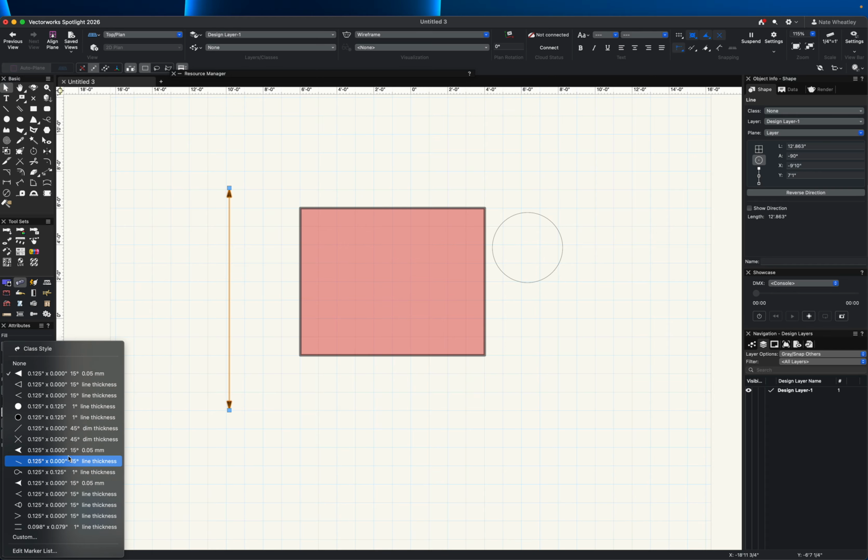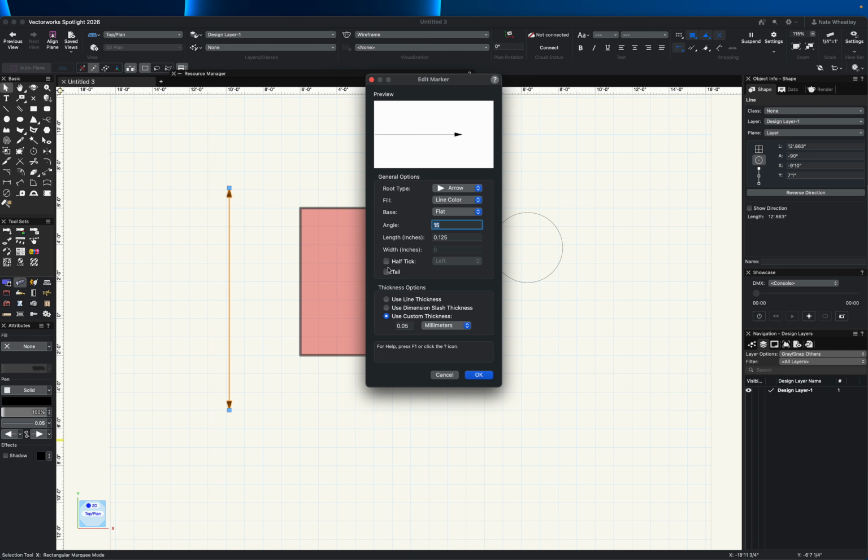Now, if you wanted that to be larger, there are certainly plenty of times with drawings that you need to make your markers a little larger. You can go here to custom, and there are various ways that you can control that thickness, but you see its arrow, its fill is with the line color, it's flat.